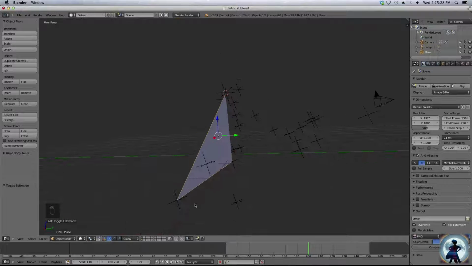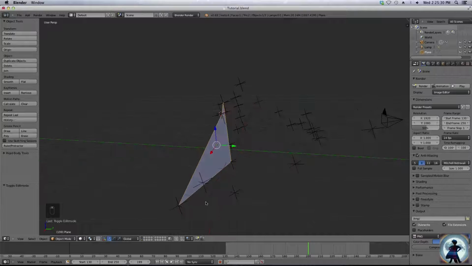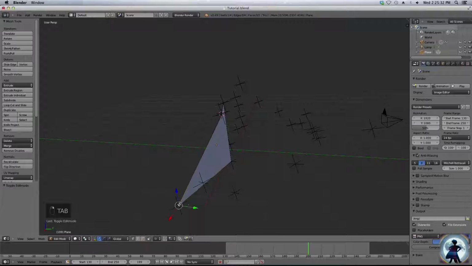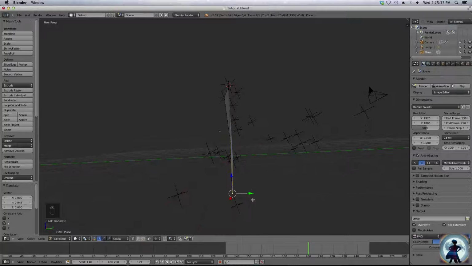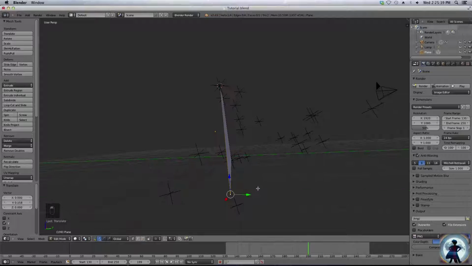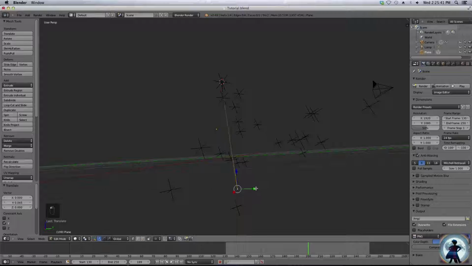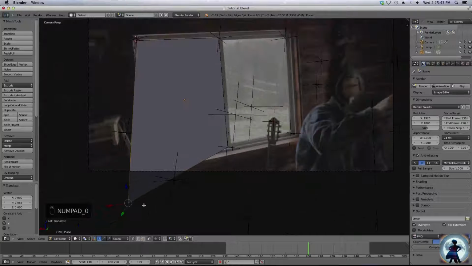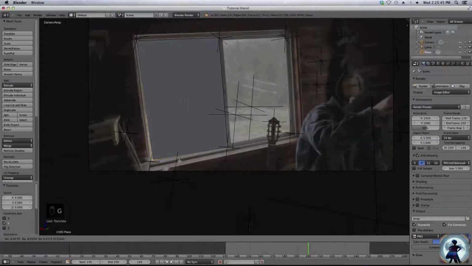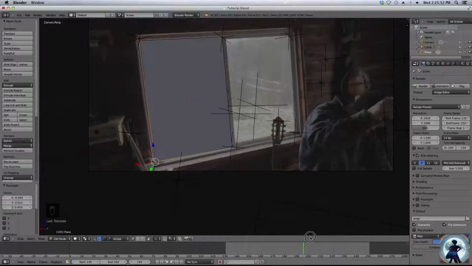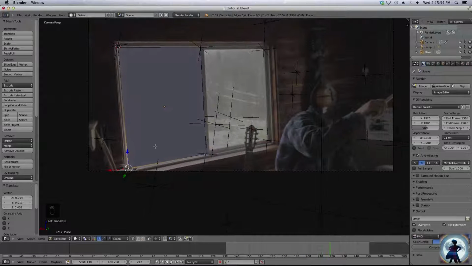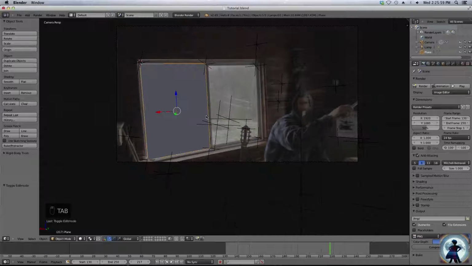Looks like this vertex is off a little bit. So maybe we just ignore that one and pull this up so it is in a relatively flat plane, and then go into camera view and move the vertex into the corner. And then you can scrub through your video and see how well that stays, and that looks pretty accurate. So that'll work for that now.